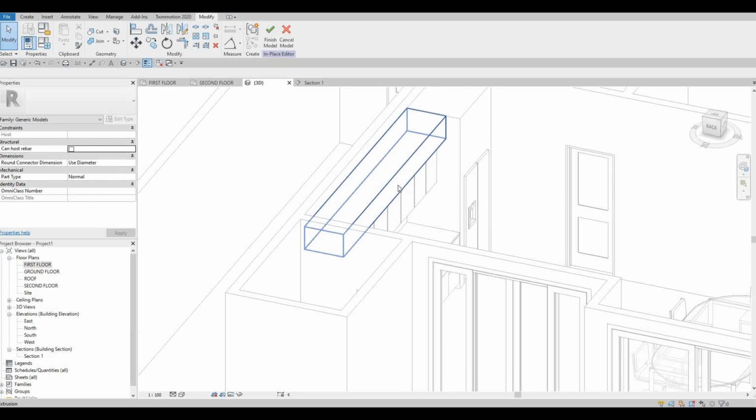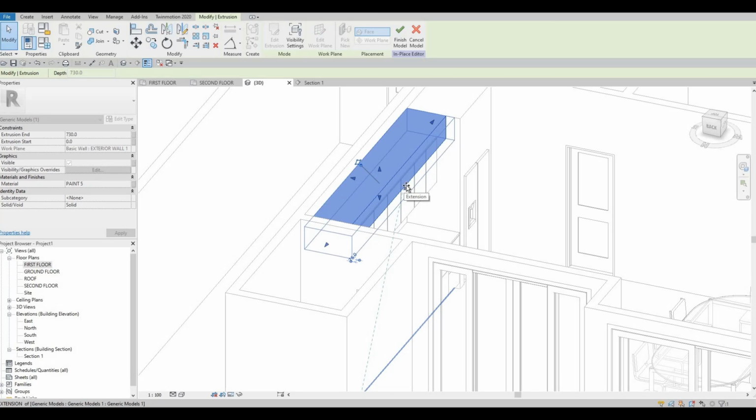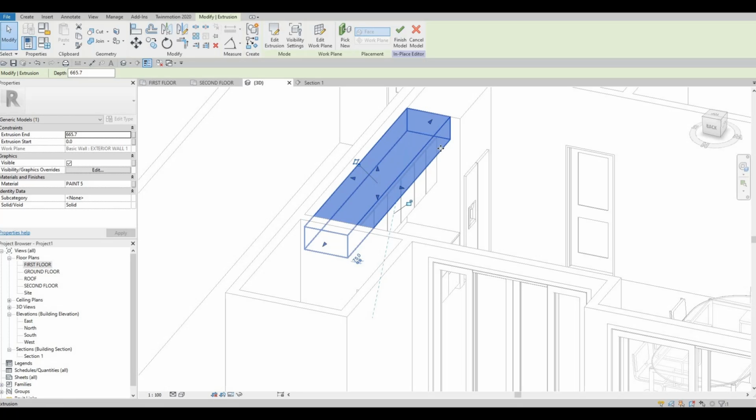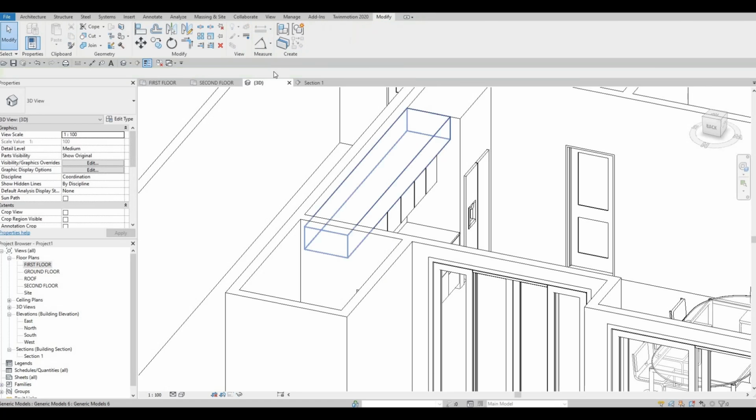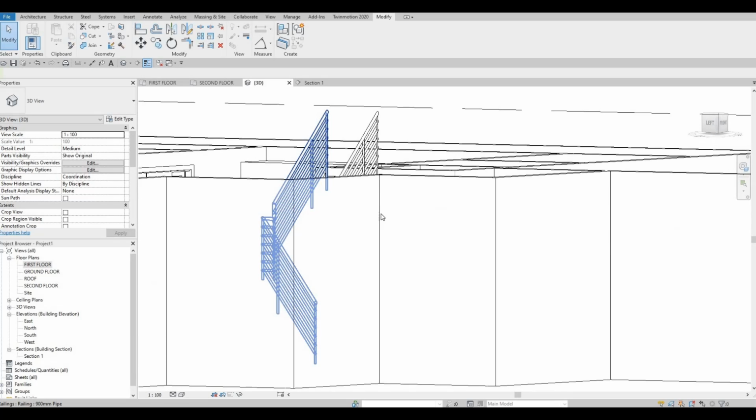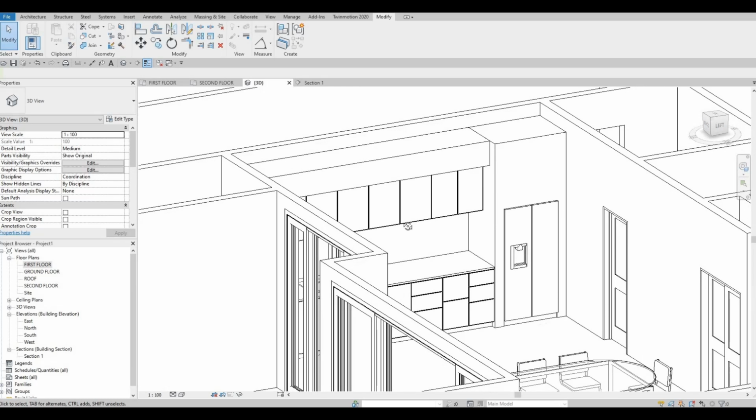Let's look at it. We can give it more if we want to. So we could create something like this. We could add in some lights at the top there. Click on finish, and then we have something that looks like this.